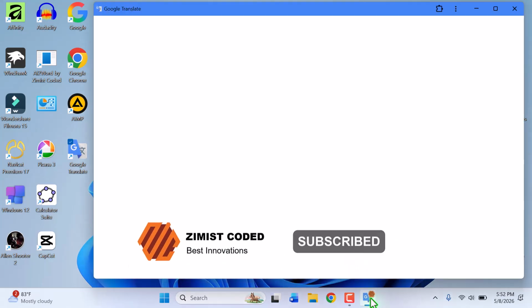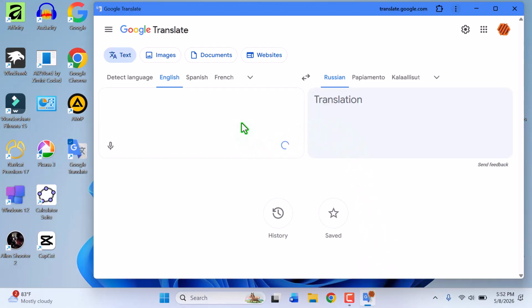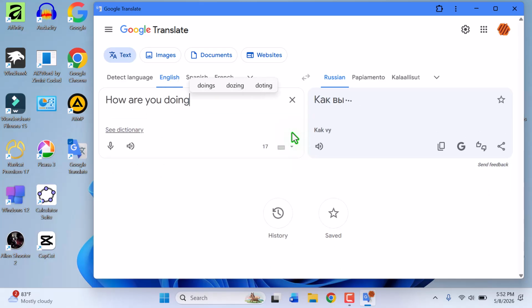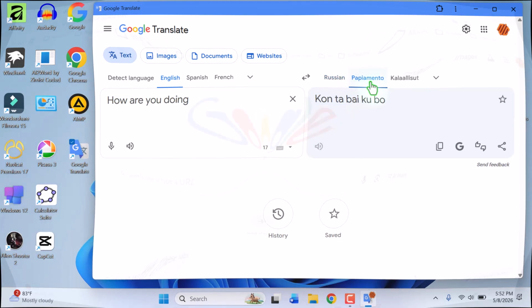Tired of constantly switching browser tabs just to translate text? What if you could open Google Translate directly from your desktop, just like a normal application on your computer? Well, good news, you actually can, and the setup is super quick and easy. So let's get this done.